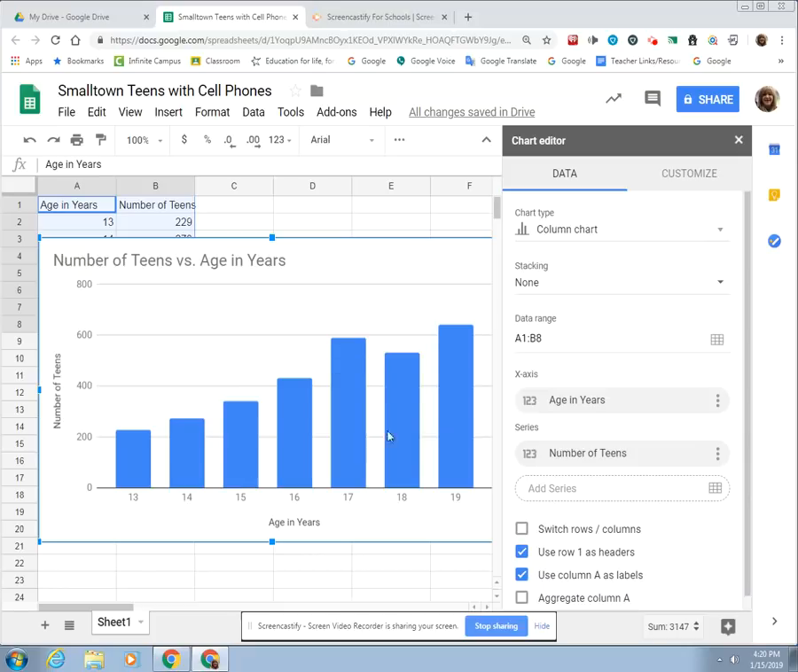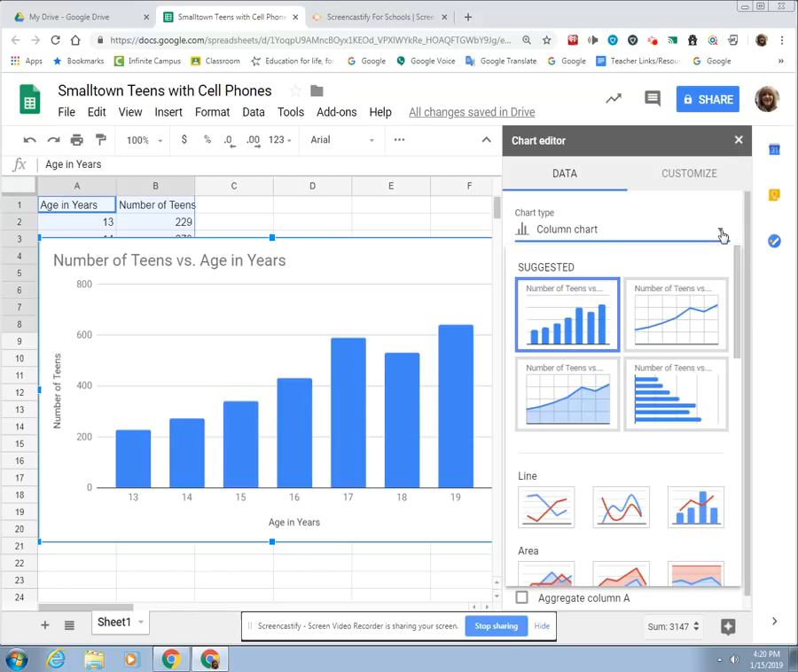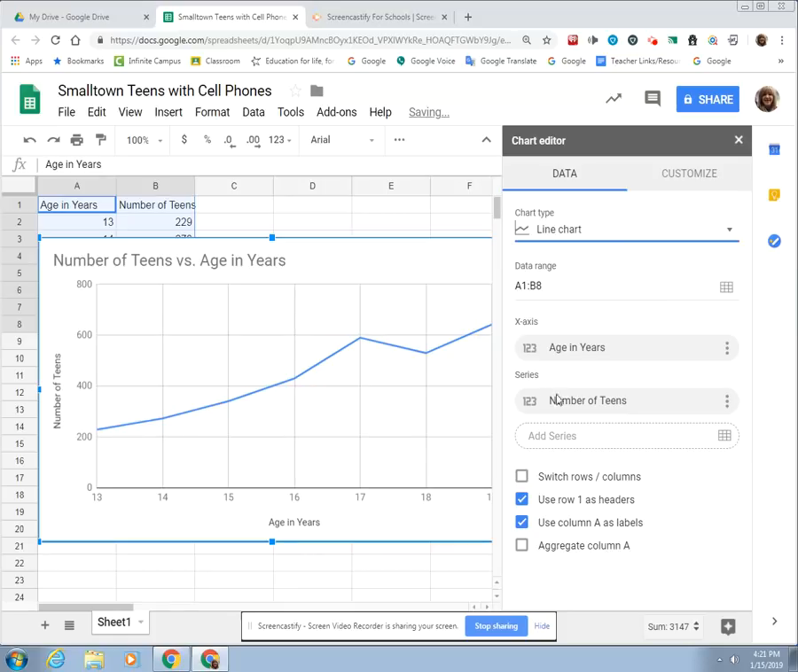Now, we don't want a bar graph. We want a line graph, just like the one on the worksheet. So now we have to do some customizing over here. But first, for the data, it says chart type, column chart. Let's pick a different one. We want a line graph. So let's choose this one, and it'll automatically change the look of the graph.